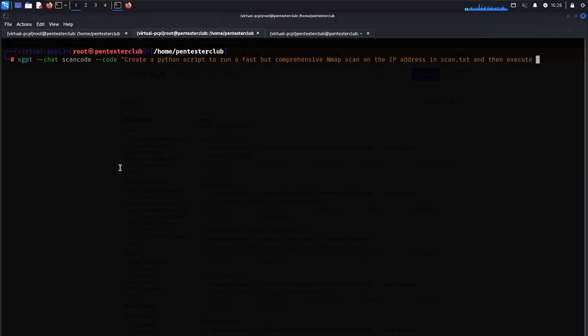What do you need to execute? This vulnerability scanning using Nikto against each IP address. So this will be a lengthy process in scan.txt. That's it. So this will take more than 10 to 20 minutes.